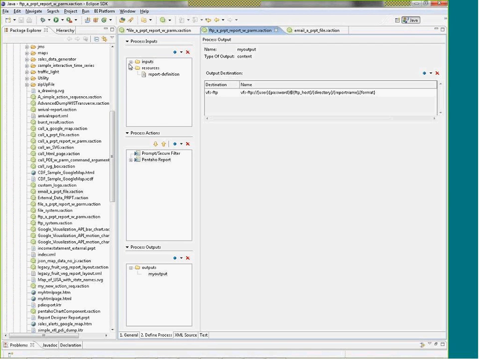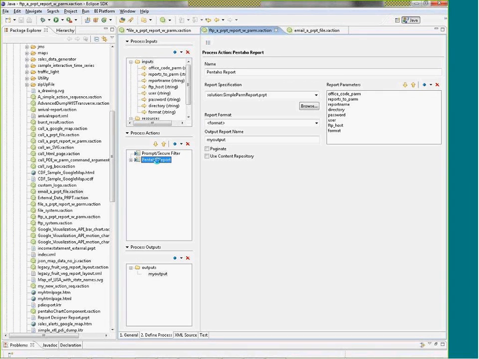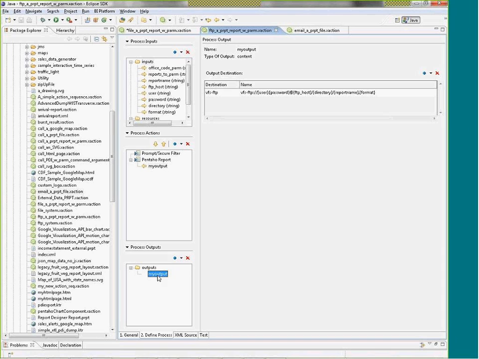To the FTP, same concept: input sources, prompting, a report, defining it in my parameters, and then the output of my report is set up with an output handler, and now my destination is VFS FTP. Okay, here's the syntax for VFS FTP. It's very much the way you would access a URL FTP source.